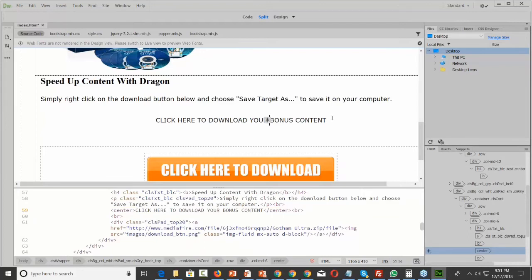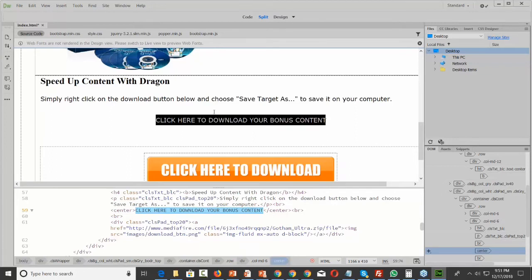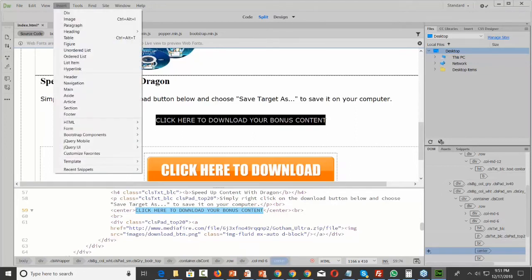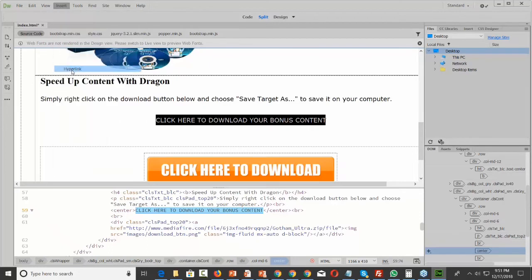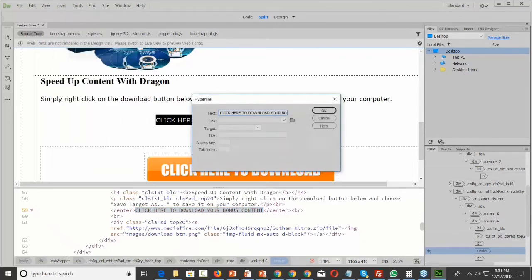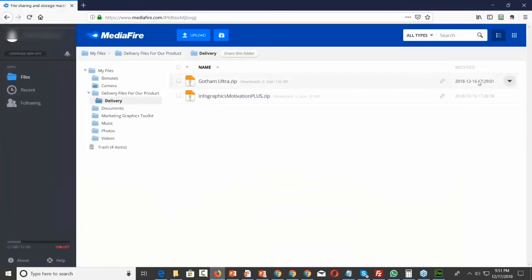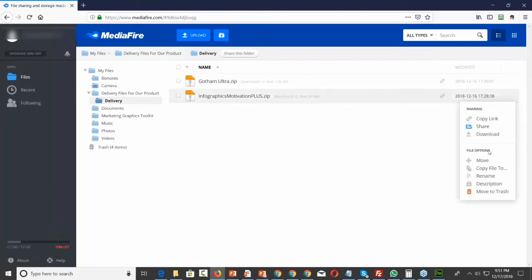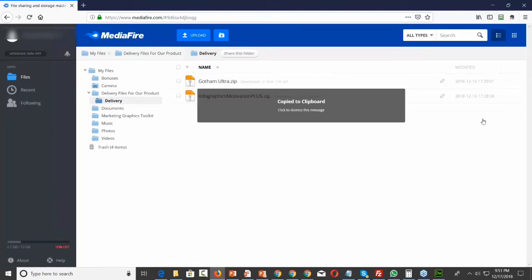Now I have my content, my line here, and what I'm going to do now is highlight this. And inside of Dreamweaver, when I highlight that text, I can then insert a hyperlink for that text. You'll see there that it's going to link to this text. I'm then going to place in my bonus link. So I'm going to go back now to my Mediafire. I'm going to grab that link. I'm going to create another link.